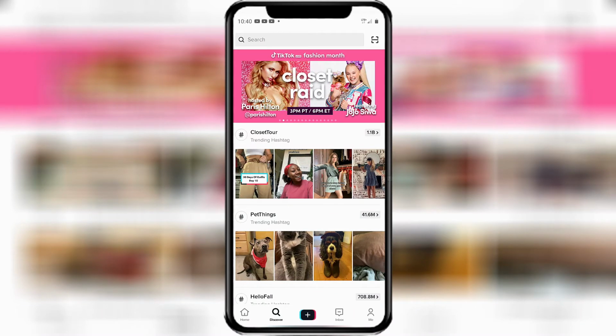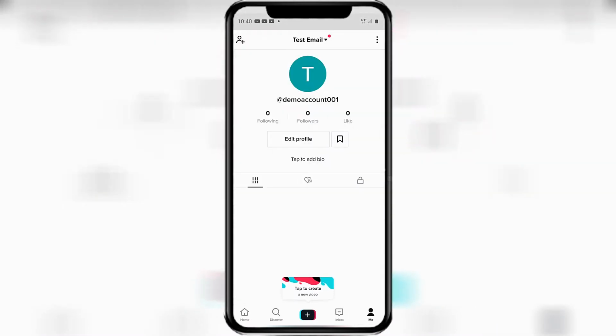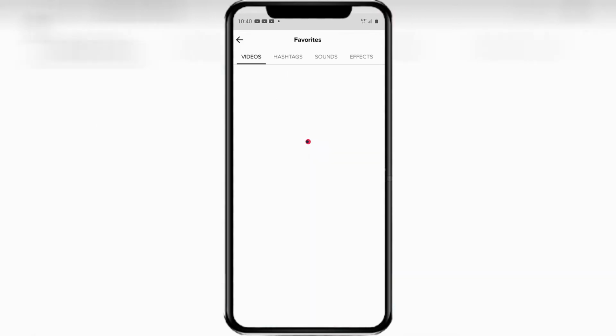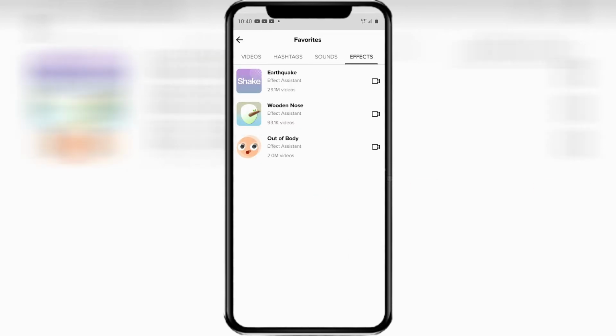And then if you want to find and use this effect, you can go to the Me tab and then go right next to Edit Profile. There's that little bookmark icon. Click on the bookmark icon and then swipe over all the way to the right where you see Effects. Click on Effects. And here you can see the first effect at the top is the earthquake effect. Click on that.